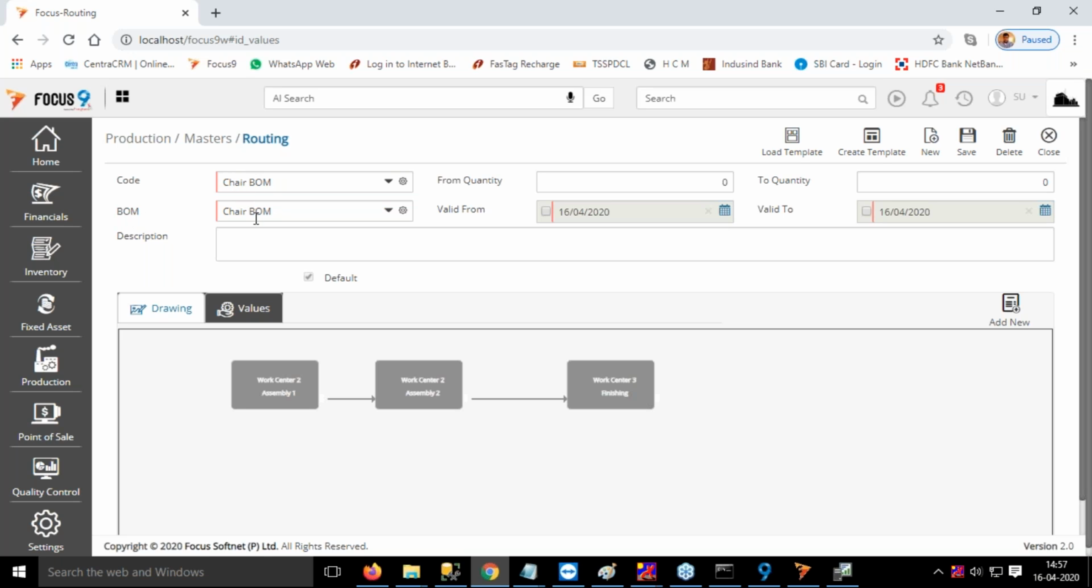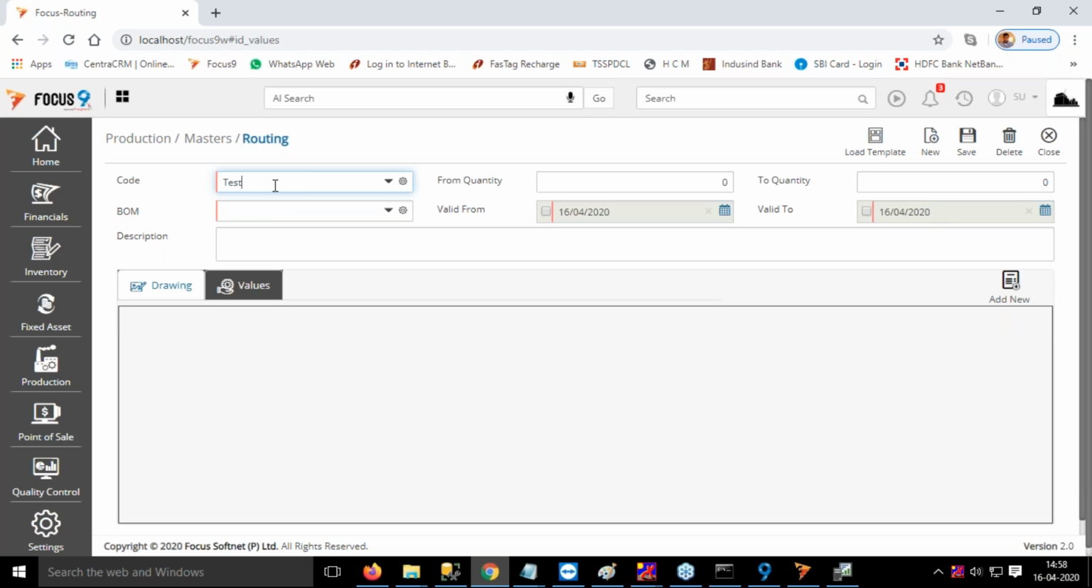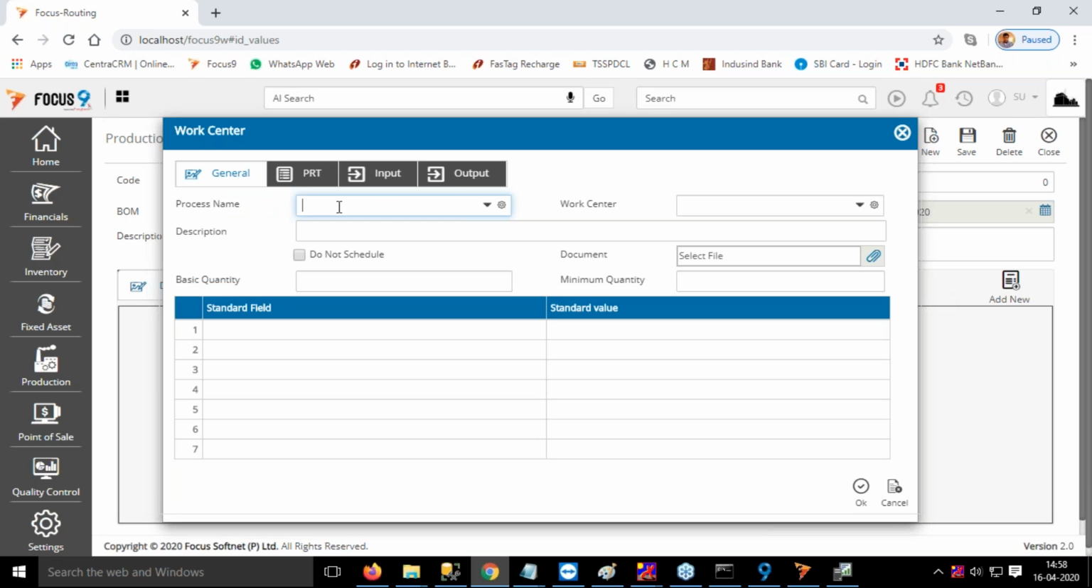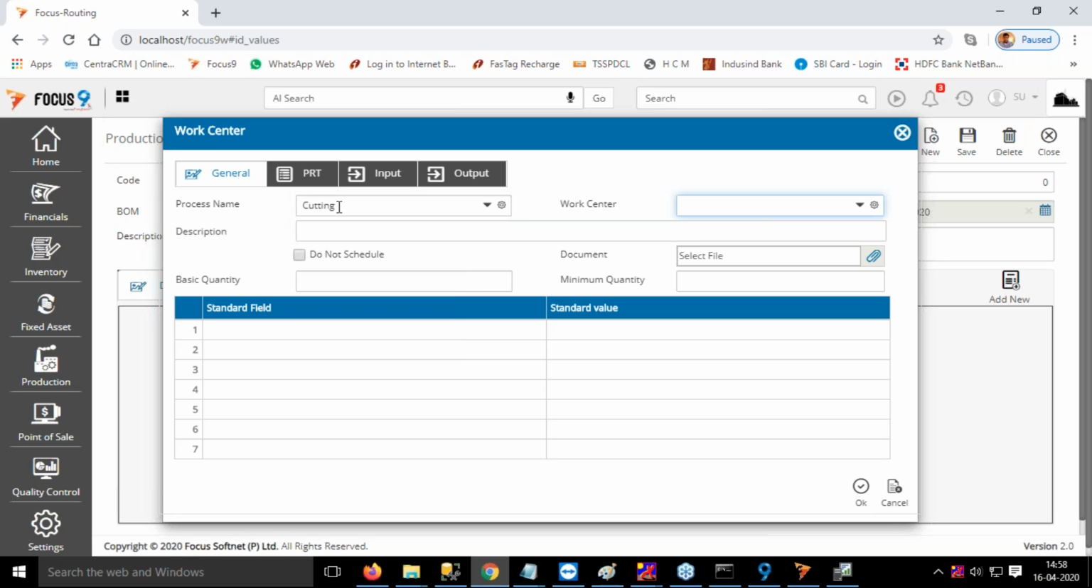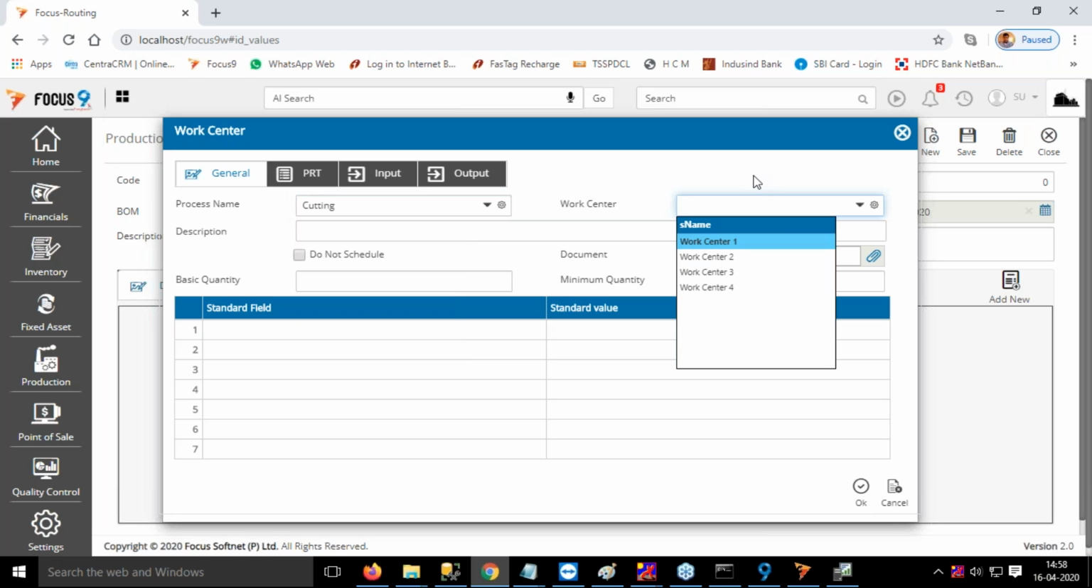We need to link the bill of material, for which BOM you want to make this routing. And here you will have the option to add the process. I'll add a dummy one, just routing. You can name it anything. Let's say I'm taking low velocity. Now it will open a pop-up when you add a process. So what is your first step? Let's say I have all the process information as a master. Let's say the first process is my cutting. In which work center do you want to do this cutting?